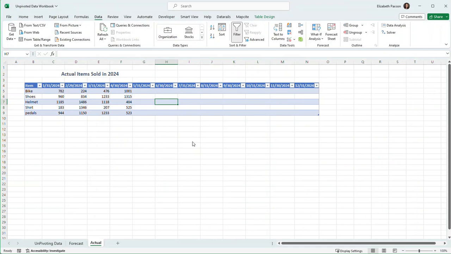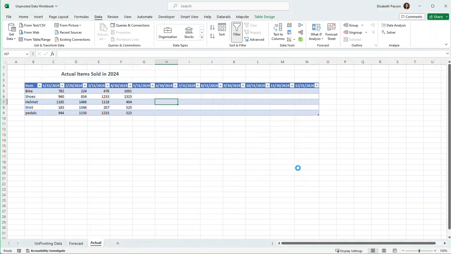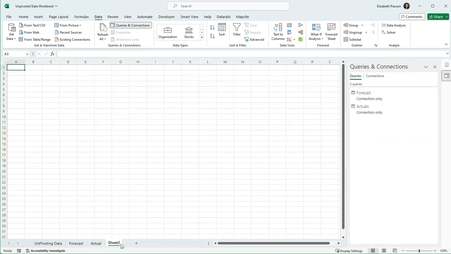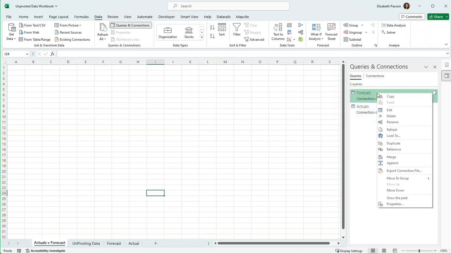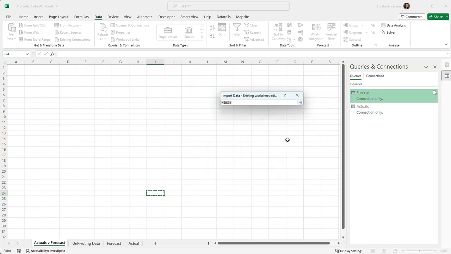I'm going to create a new sheet for our analytics. I'm going to name it actuals v forecast. And I'm going to load our forecast tab right on here. So I'm going to right click, load to. I'm going to load this to a pivot table report. Existing sheet, I'm going to select here. I like to load it to column 14 or row 14 because then we can insert slicers on top. We normally don't have to move anything around.